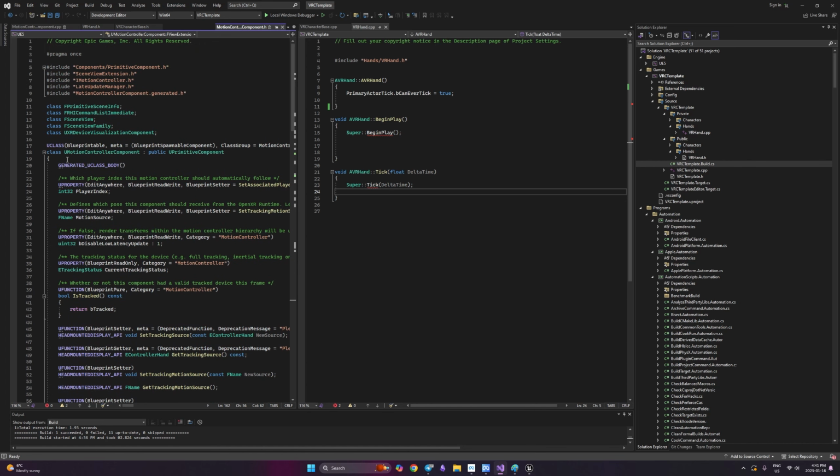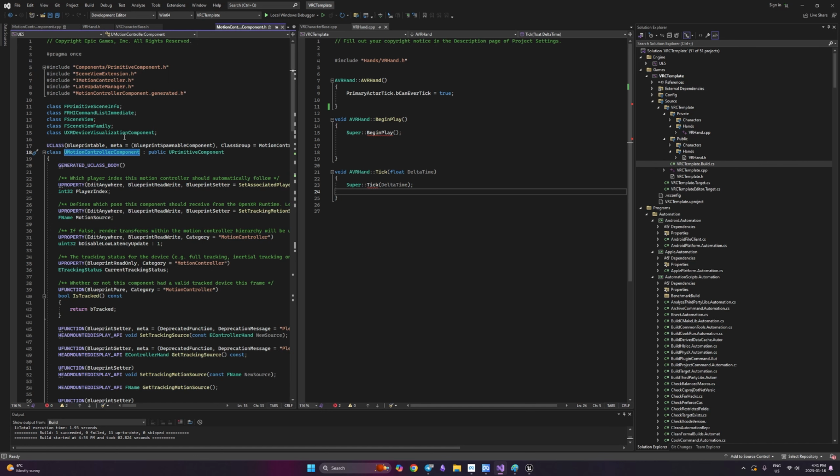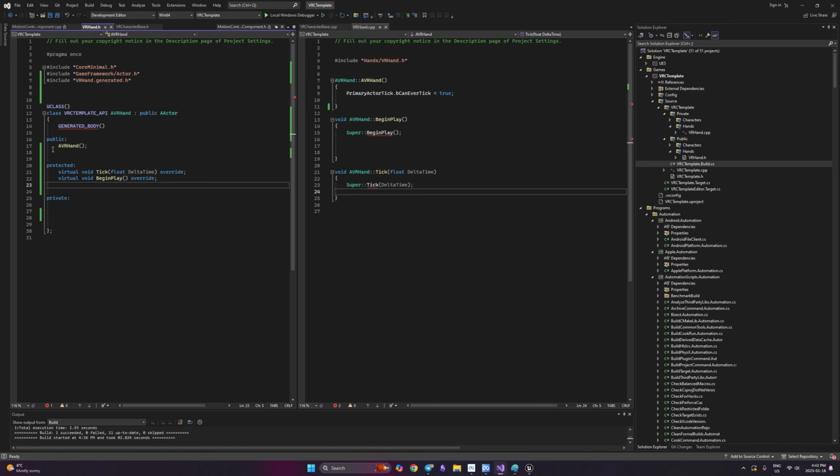So if you scroll up, you'll see class motion controller component. And as you can see, it's defined the same as our AVR hand. And this is the exact name we should use. So we have a variable name and its type. This is our type. So now we're going to copy this motion controller component. We're going to our VR hand. And now we have three places we want to put it in: public, protected, and private. So let's start with public.